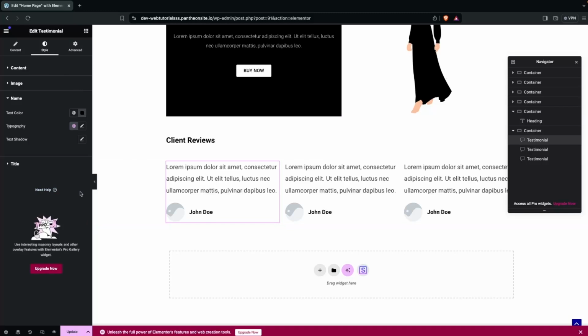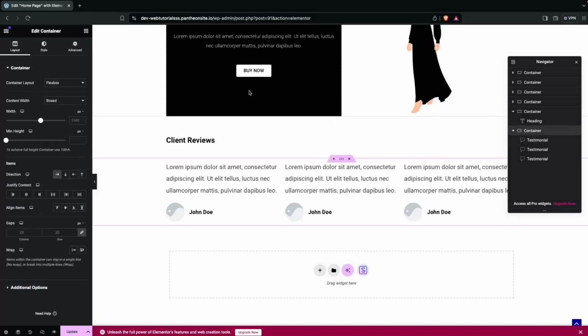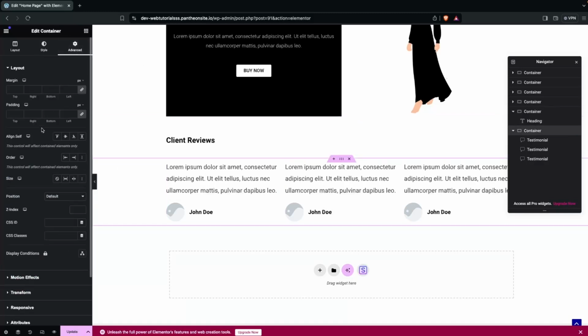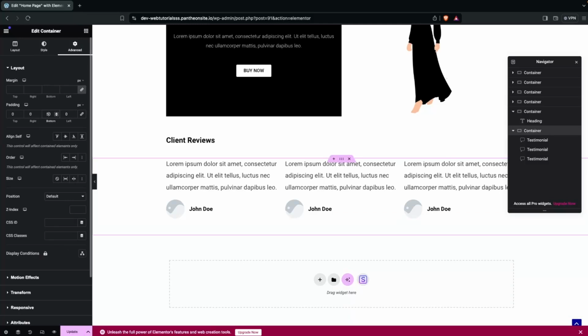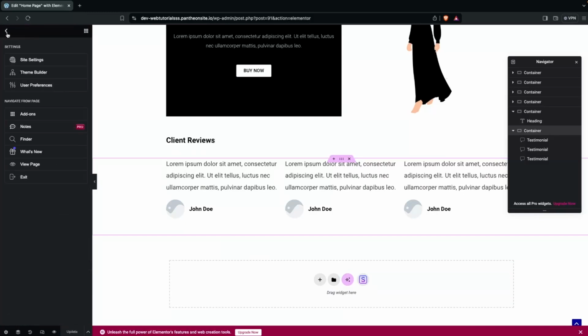And one thing that I need to do is add the spacing at the bottom. So let's click on our container here. Now we have to go into the advanced, add the padding. We need to add the padding at the bottom. Now this would look perfect. Now let's just update this. Now we need to go back to our WordPress dashboard.